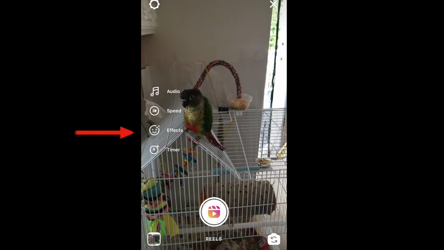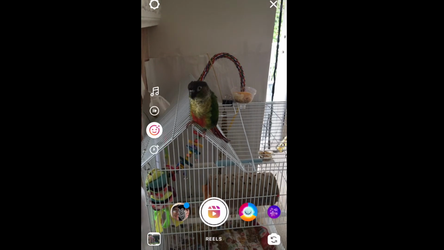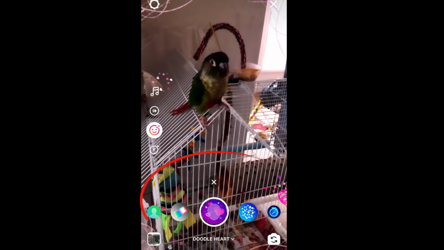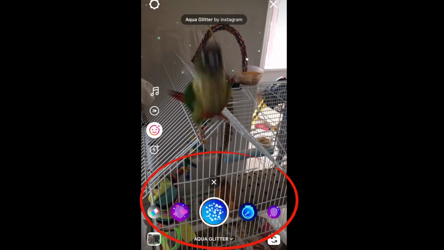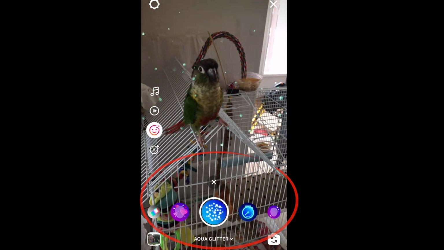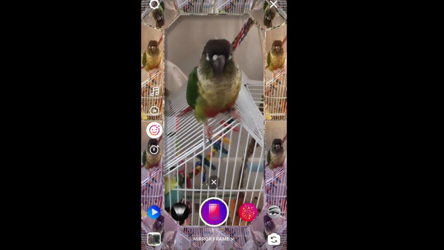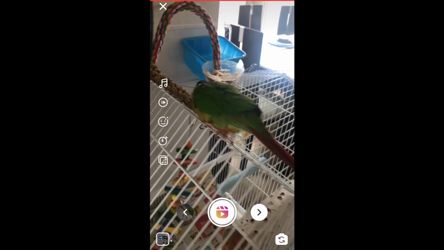Press record for no effects or click on the smiley face to add a screen effect. Swipe through the effects to see what they look like and then just tap the one you want to use. You can make a 15-second reel using one screen effect, or you can make a 15-second reel using multiple screen effects, each being a few seconds long, and just pressing stop and then choosing your next effect and pressing record.